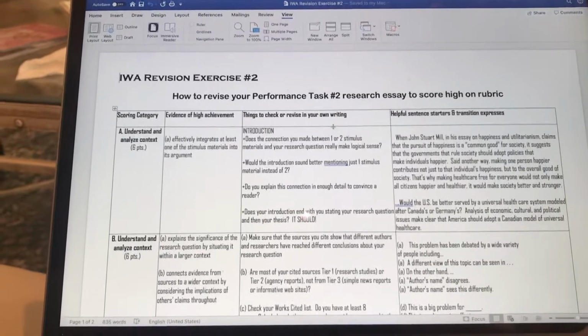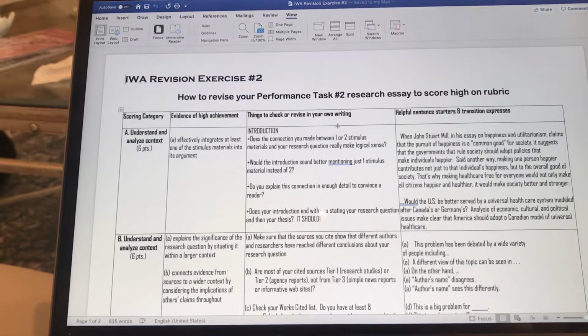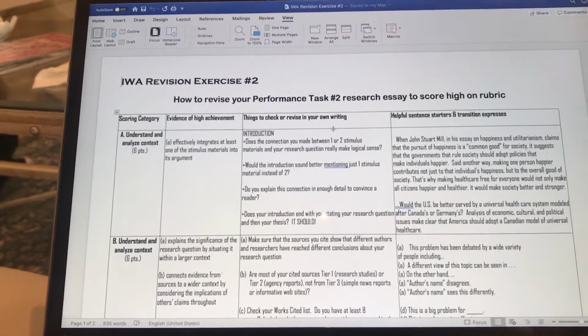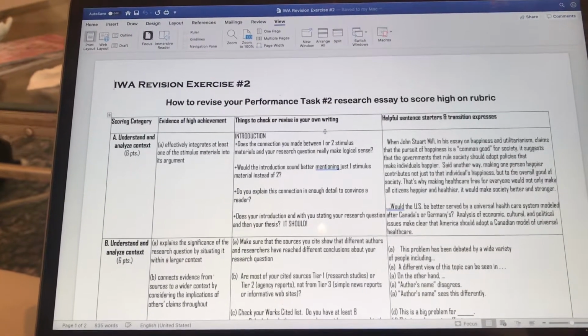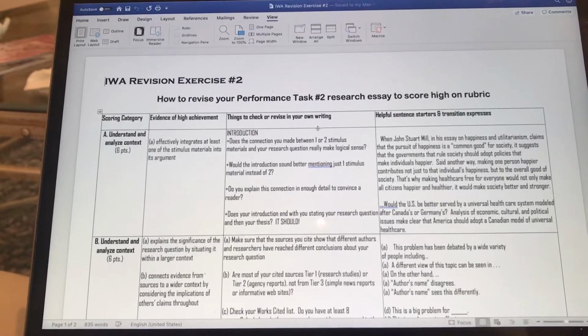Hello, AP Seminar students. I want to take a little time to make sure that you spend a lot of time reviewing this document. This is the document you'll be using for IWA revision exercise number 2.